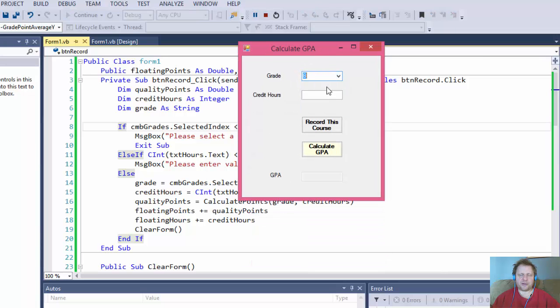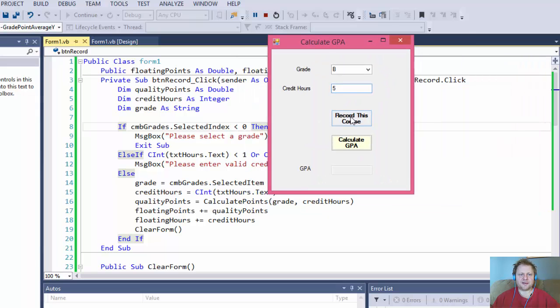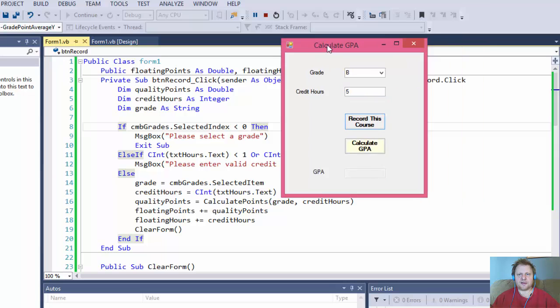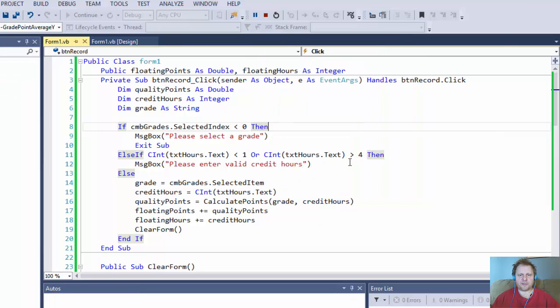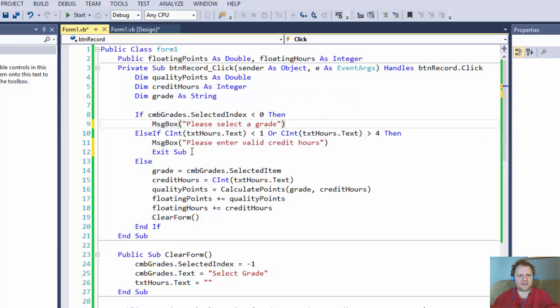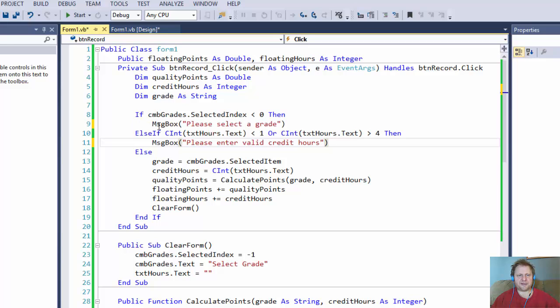So if I try to enter 5, let's say A or B, whatever, and I enter 5 credit hours, it should tell me to please enter valid credit hours, and it does. But now it seems to be crashing. No. But what we need to do, we need to exit sub here. Actually, we don't, because we have everything in the block. We don't even need this exit sub, because it's either this or this or this. There are no other options, so we don't need any of the exit sub.